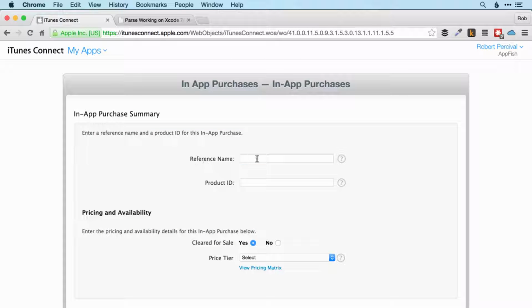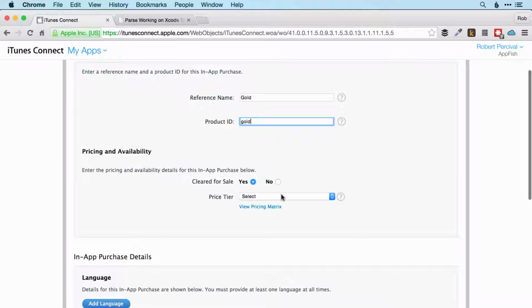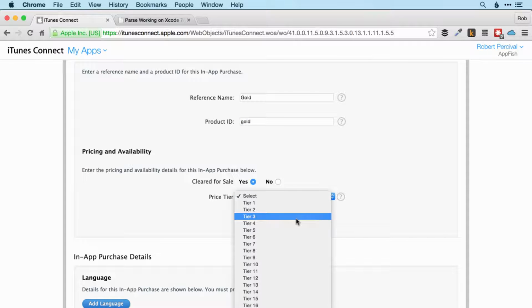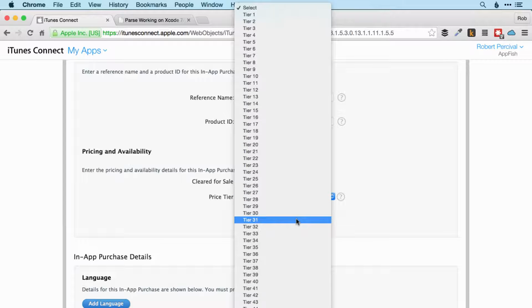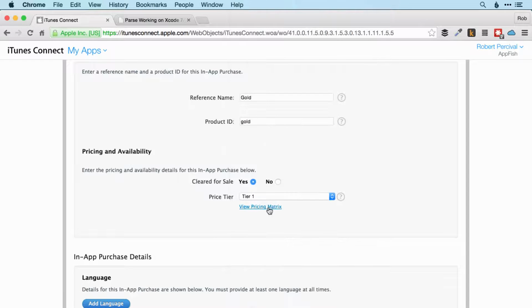So the reference name is the name of the product that will appear when the user tries to purchase it. So I'm just going to pick something random. Let's call it gold. And then the product ID is what we're going to use in our app code to reference this particular product. So I'll just go for gold with a lowercase g, but you can use whatever you like there. And then we're going to choose yes for cleared for sale. And you can choose a price tier. I'm going to go for tier 1.